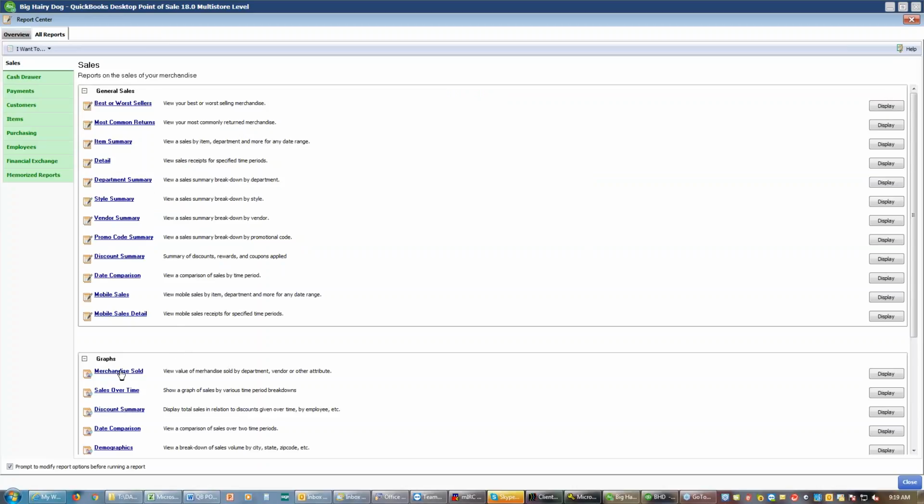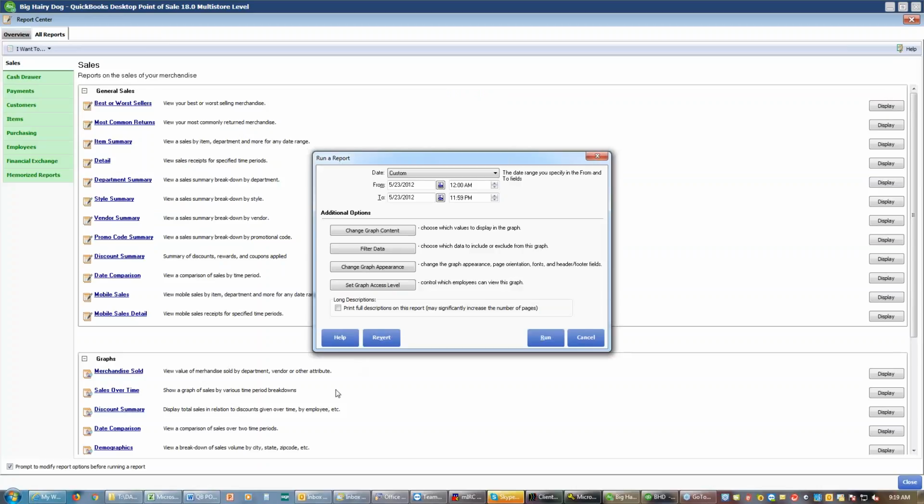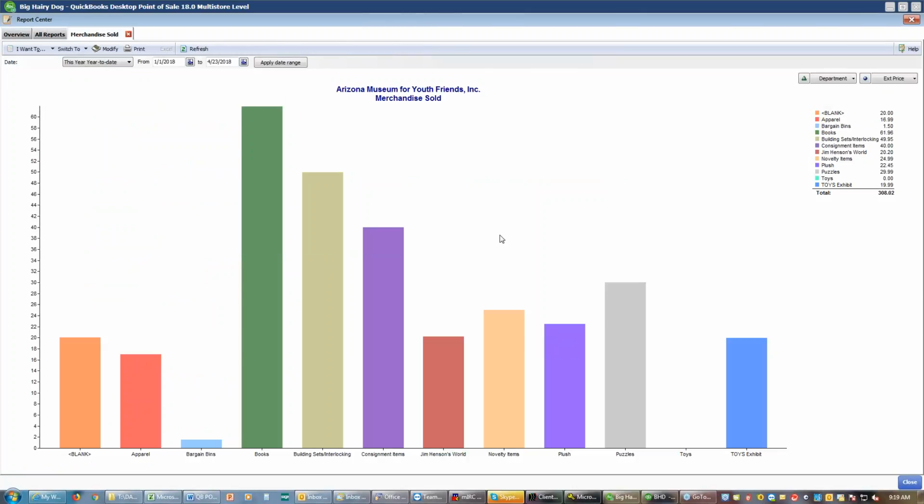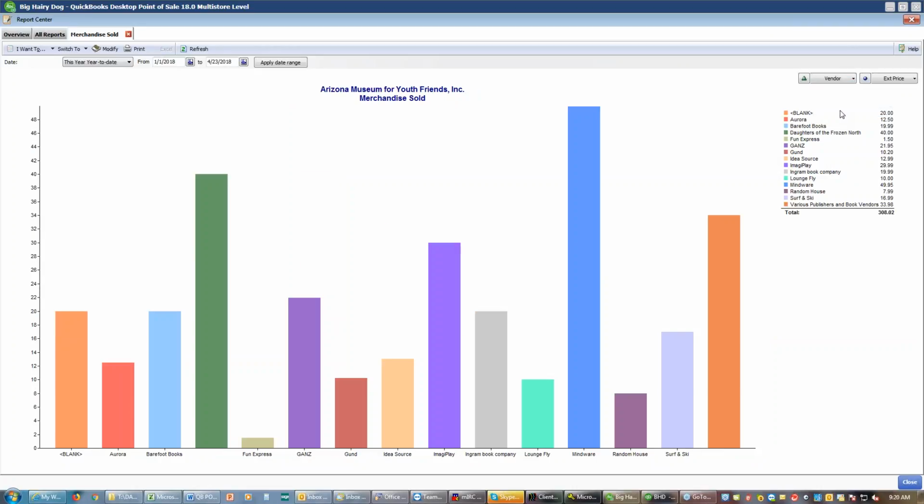Down here under graphs, I could look at merchandise that was sold. I can again pick a date range, and it shows me a graph of what I've sold. It shows me each department, because we are looking at it by department. I can click on the little pull down beside department, change to vendor, and I see the graph for sales by vendor.